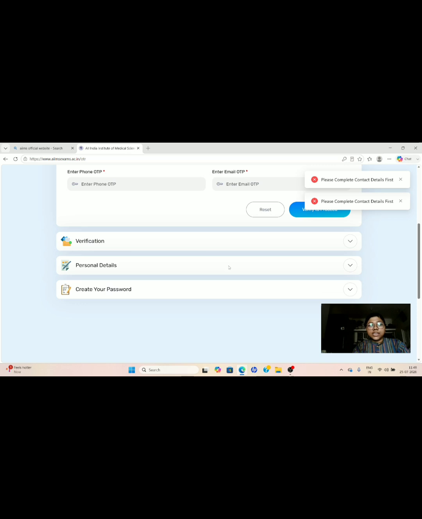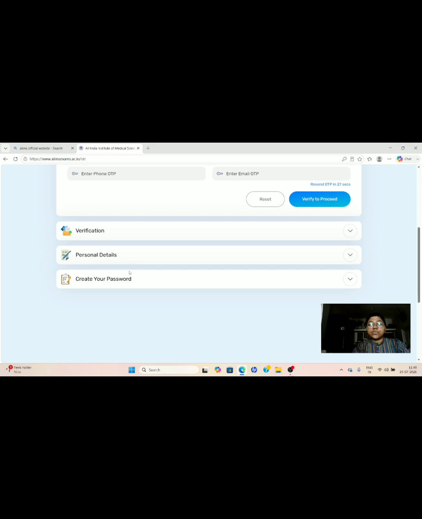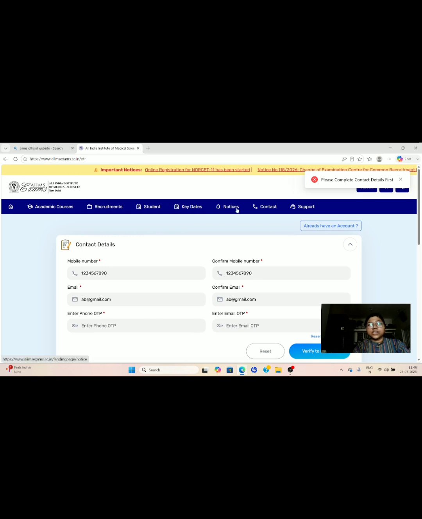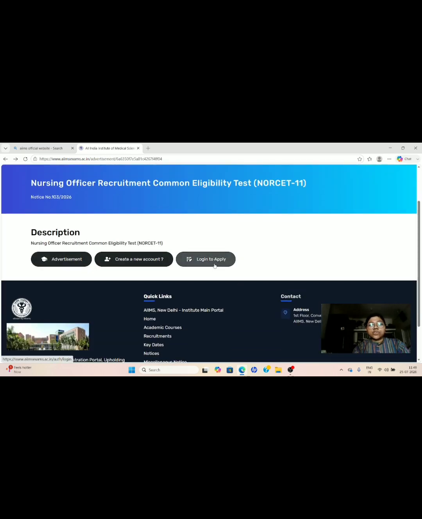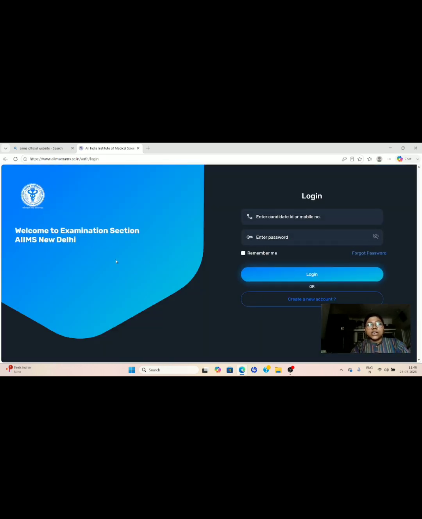If you verify, then the other details like verification of Aadhaar and then personal details, they will ask and you will have to tell them. Then you can create your own password that will help you for further login. I already have an account, so I can't do this, so I will go to the login section.